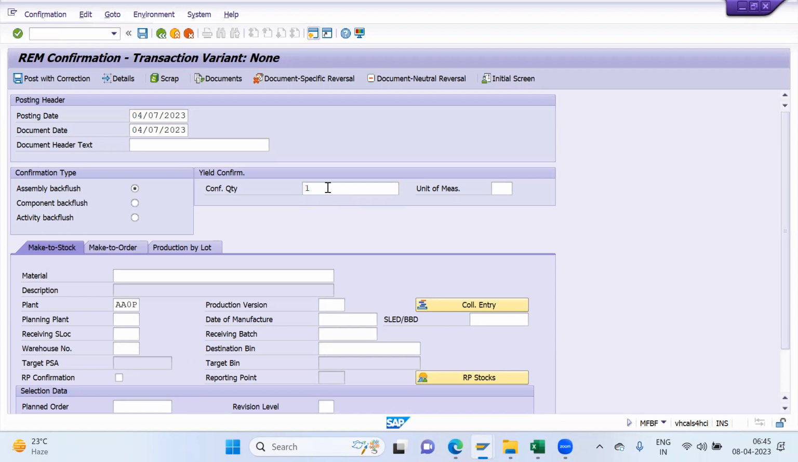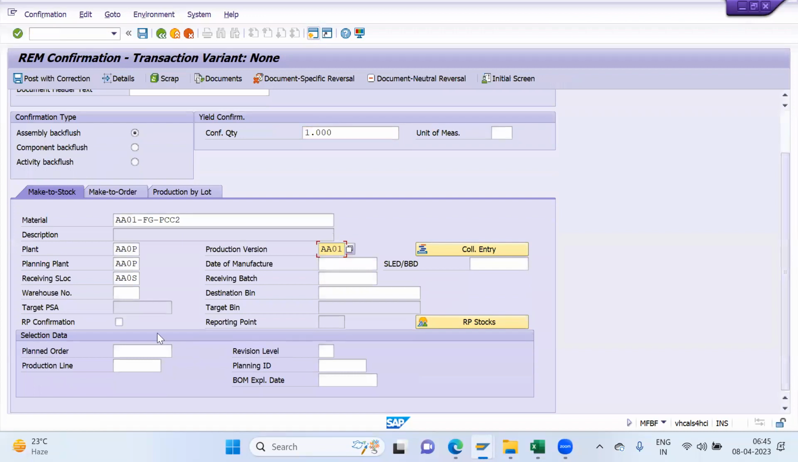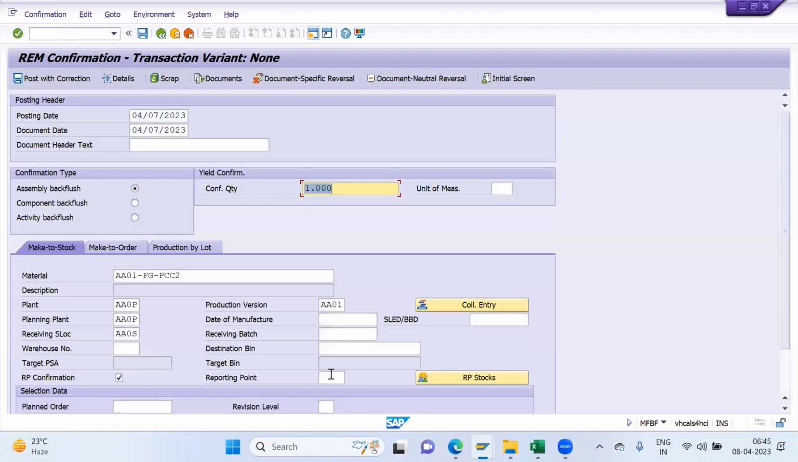Enter. Okay. Material. Storage location. Auction. Come down. Enter.